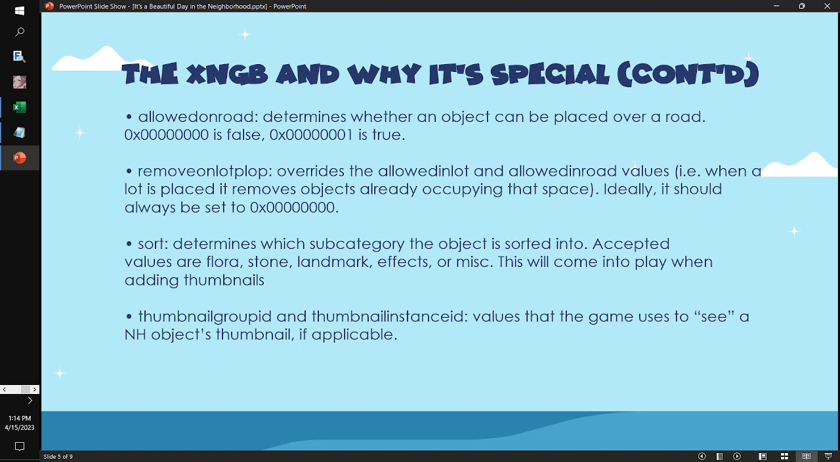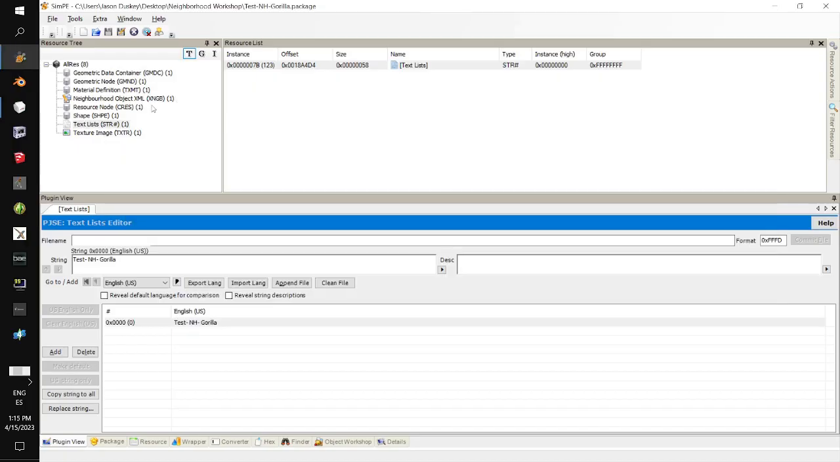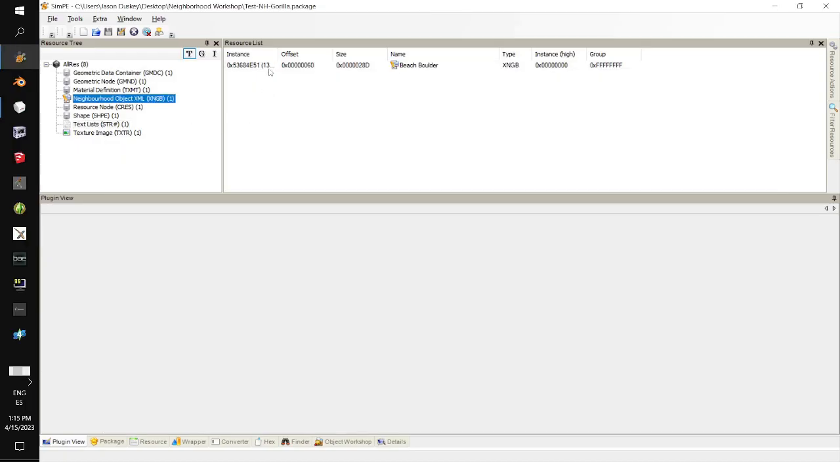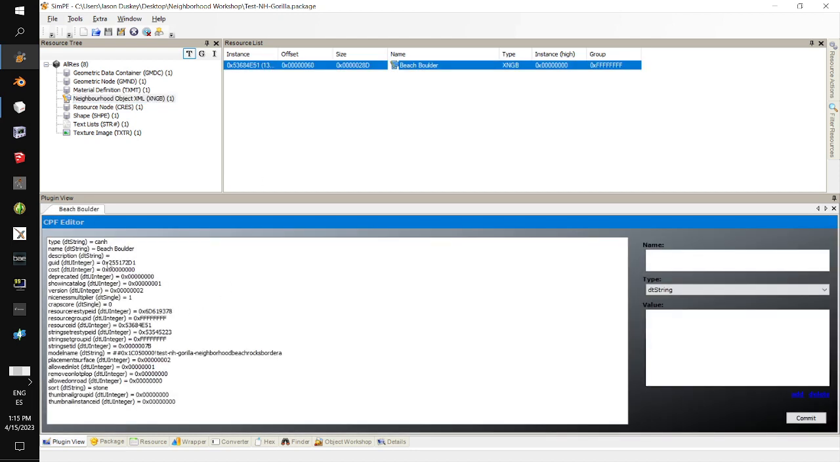Then sort determines which subcategory of neighborhood objects the object is sorted into. The accepted values are flora, stone, landmark, effects, or misc. This will come into play when we're adding thumbnails. I will get to that later. The thumbnail group ID and thumbnail instance ID are the values that the game uses to see a neighborhood object's thumbnails, if that's applicable. Let's hop over to the XNGB and mess with it a little bit.